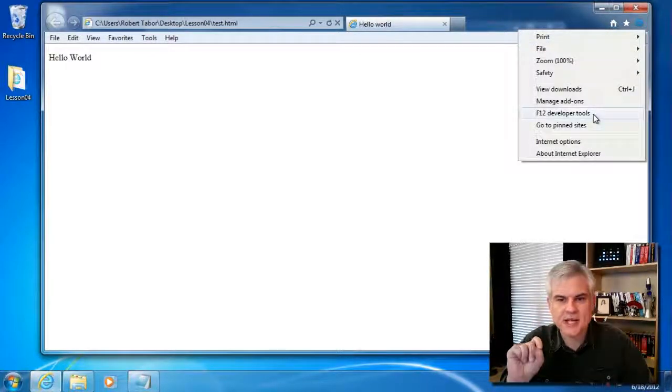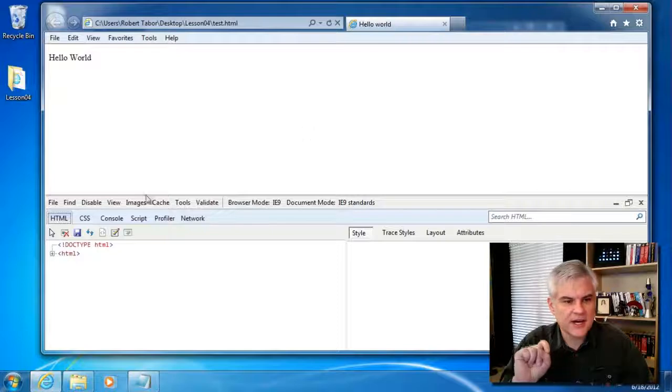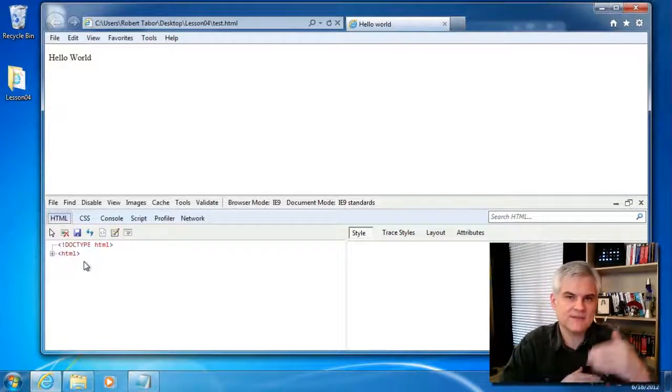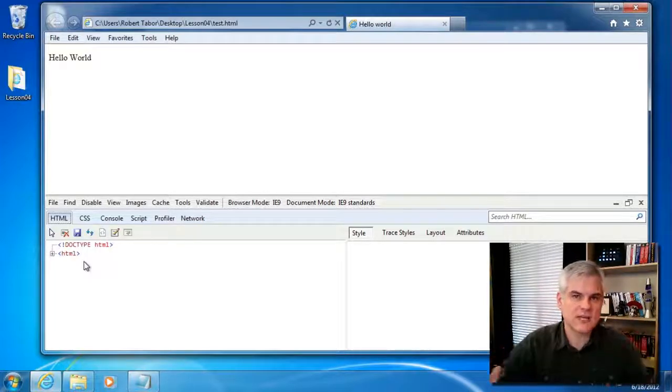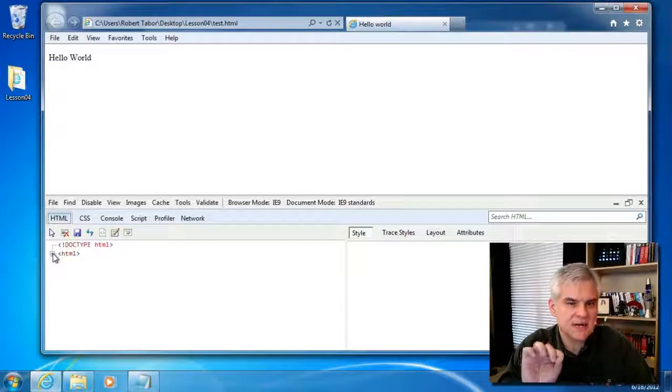What's interesting about this is if we were to go to the options over here on the right and select F12 Developer Tools, and then make sure that the HTML tab is selected, it shows you an outline for the document as it parsed through it, interpreted it, and as it begins to render it. And so this is how Internet Explorer sees our document.